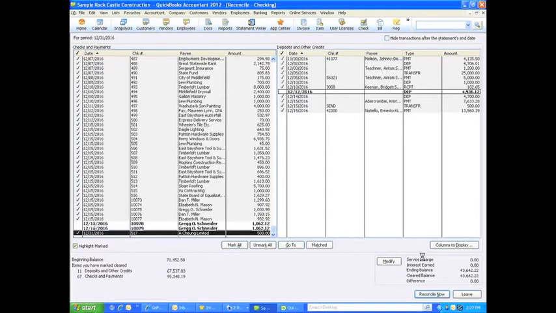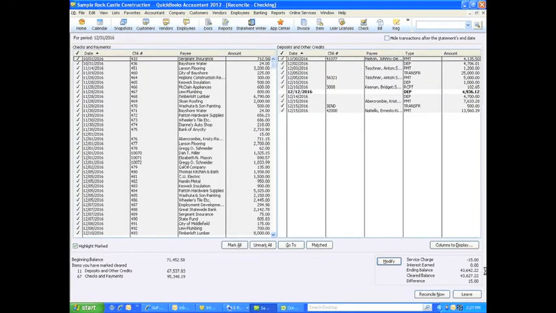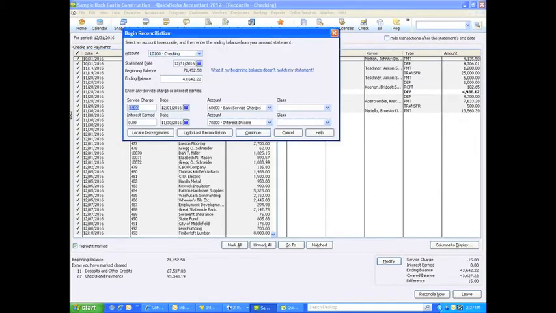We don't have a service charge on this particular example. However, if you found it as you were going through your statement, you could click the Modify button and enter your service charge, the date, and the account that it would apply to, and click Continue. As you can see, QuickBooks will automatically fill in the service charge information for you. I'll remove that so we can continue with our example.